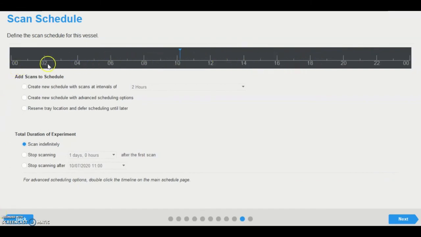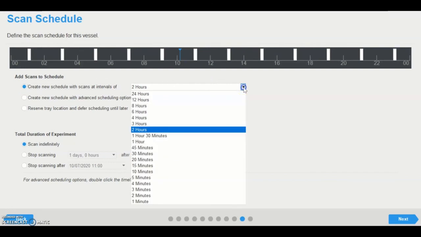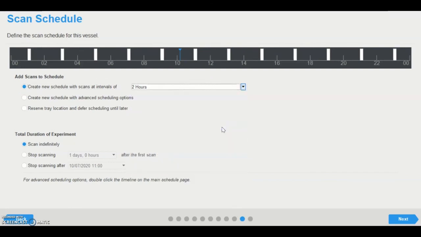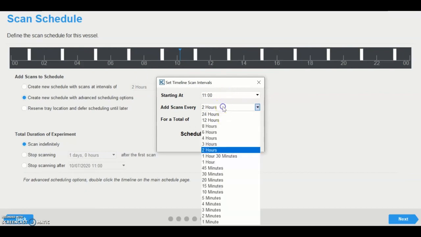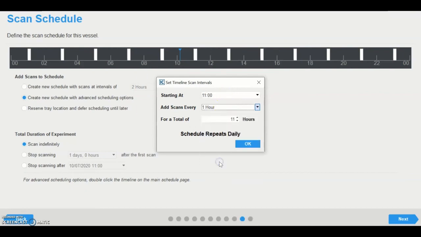On the scan schedule page, the user specifies the schedule for the vessel. Initially, there are 3 options to add to a schedule. The first, the user can create a new schedule with defined scan intervals, for example, every 2 hours, independent of the existing schedule. Second, create a new schedule with advanced scheduling options. This can be opened by right-clicking the timeline and selecting Set Scan Interval. This allows users to define a specific start time, for example, 11 a.m., the scan interval, for example, every hour, and the window of scanning during each 24-hour interval.